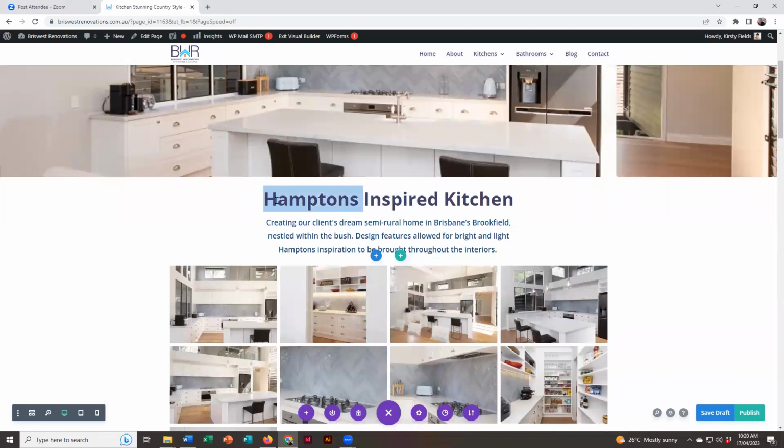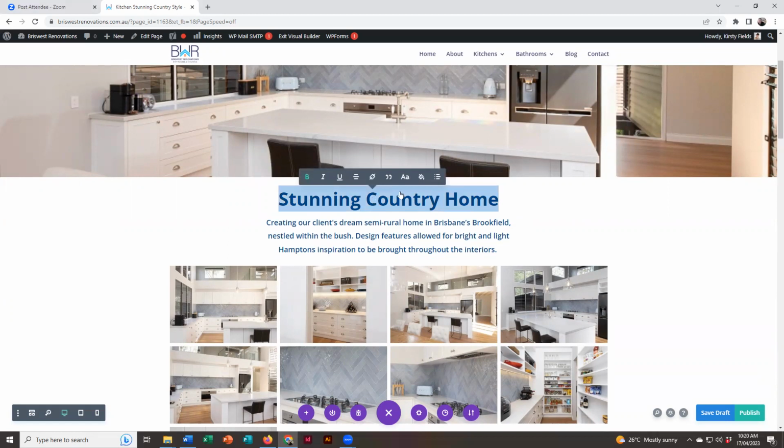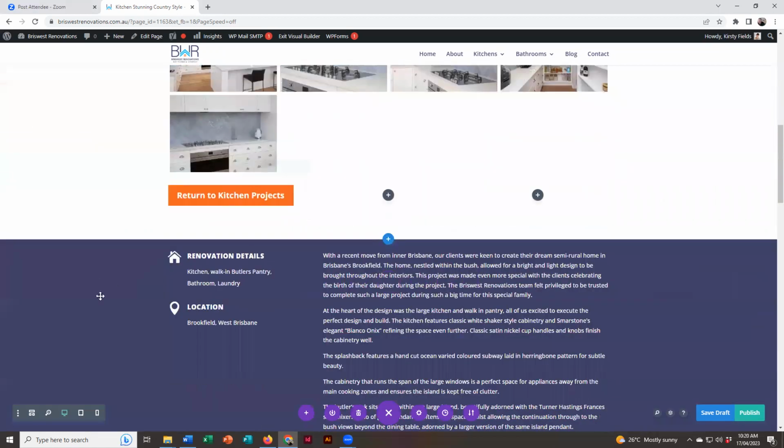So just going back to what we just copied and pasted from her Word document, which is the Stunning Country Home. One of the things that's happened in the last 12 months with Briswest is that their branding has been updated, which means that when we come and post new things, we've sometimes got the old navy color, and that all needs to be this purple color.